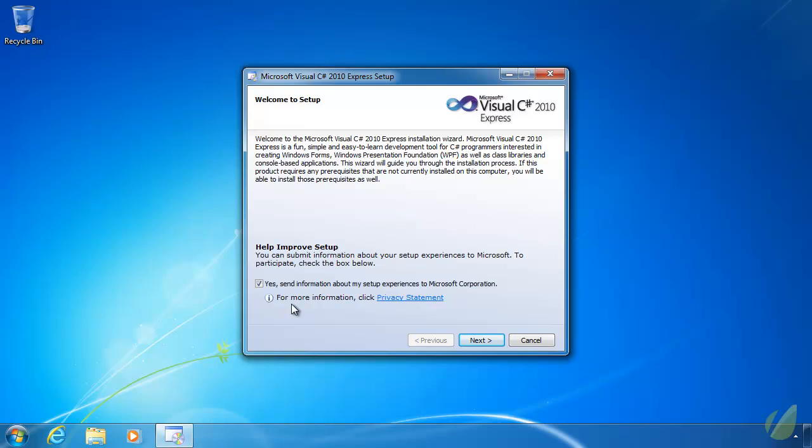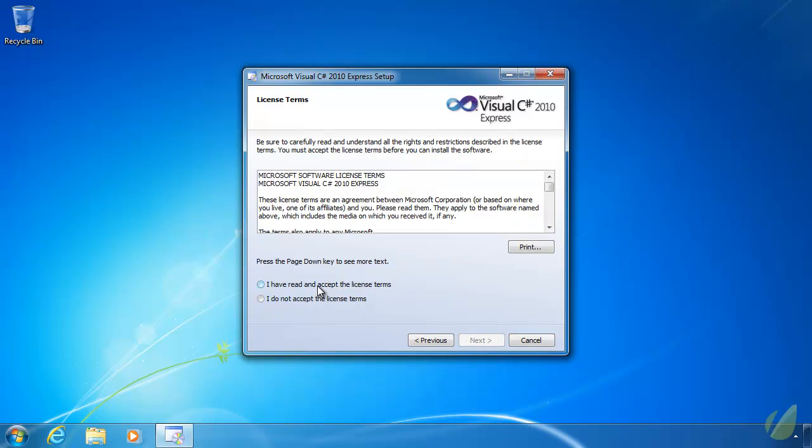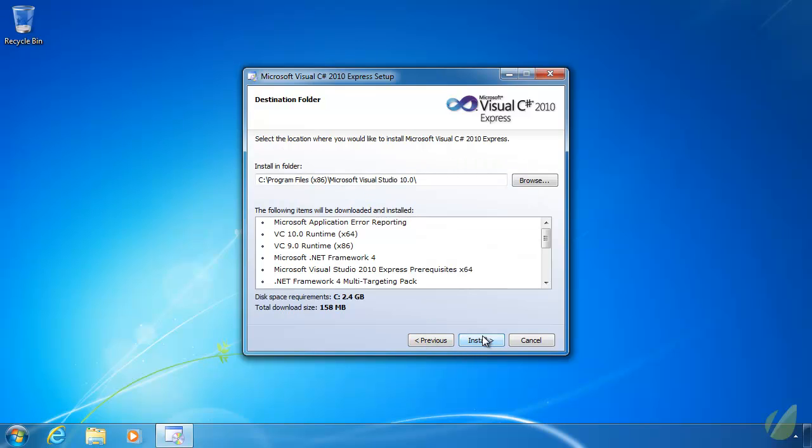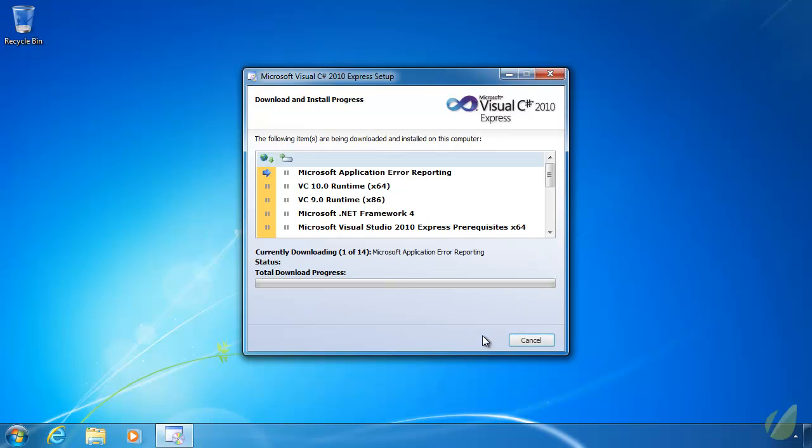If you want to help improve setup, click yes. Yeah, whatever. And then we have read the license terms, even though we haven't. I don't know anybody who does. Now, we could install Microsoft Silverlight and SQL Server 2008 Express. And I'm not going to. We're not going to use it. And then I'm just going to do install.